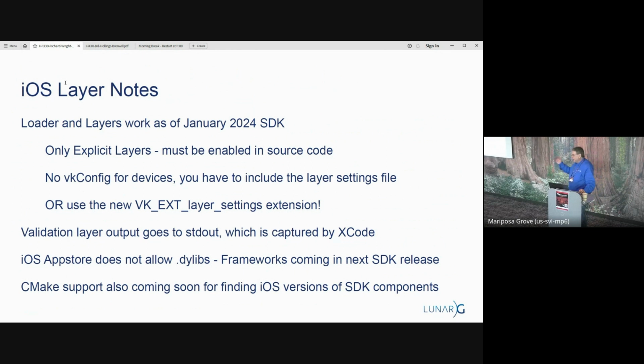We've already talked about where the layers go. Other than that, you don't have to worry about it. There's no VK config for devices. I love VK config. It's probably my favorite tool at LunarG, but I can't VK config my layers on iOS. For that, we have to use either the layer settings text file, which is sort of like banging rocks together compared to the new layer settings extension that we have. And I'll give you a little bit of a lowdown on that in a minute. Validation layer goes to standard out.